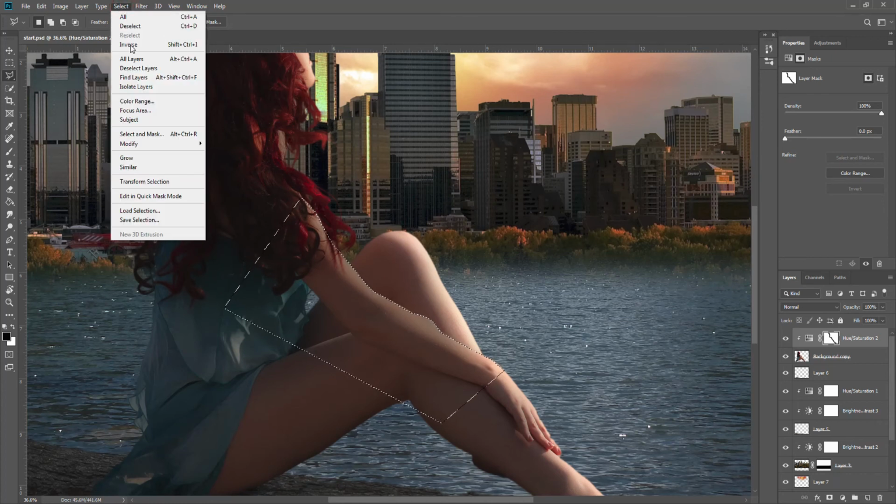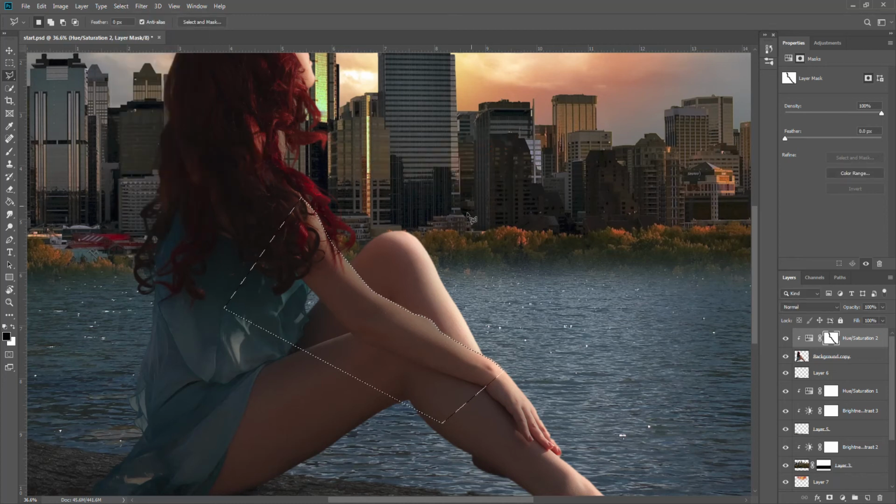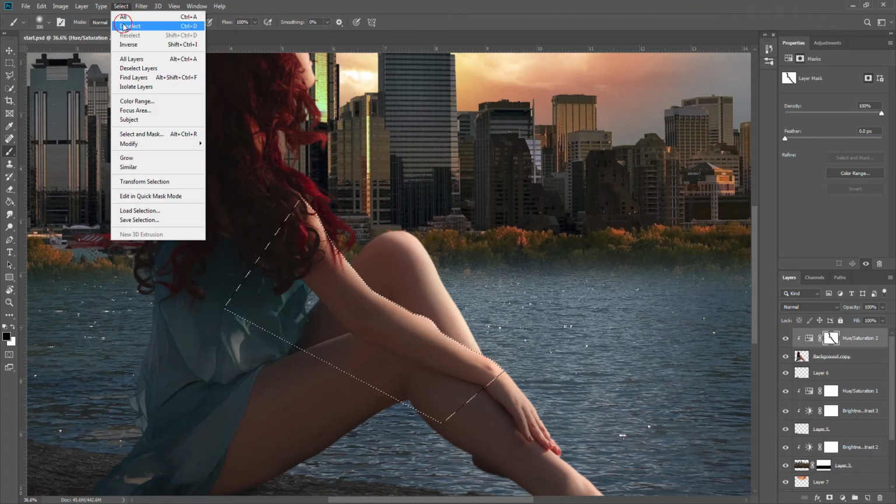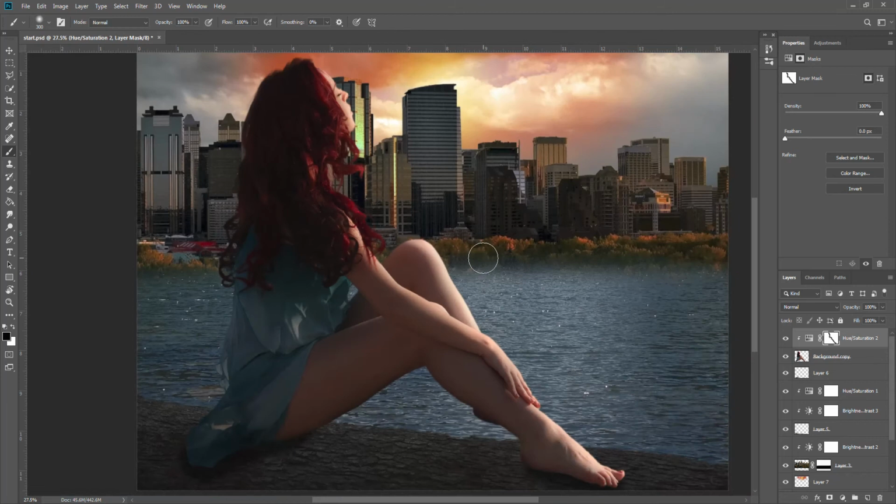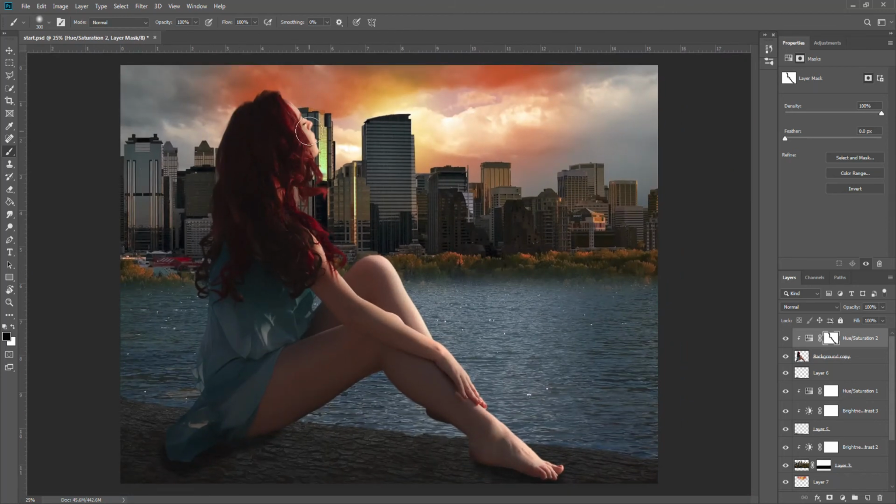So select, modify, feather by 1. Okay. Then make sure you're still in the layer mask. You get your black brush back, and now it will only affect whatever's inside the bit that was selected. So if I just run down there, it's not going to go on the inside of the leg where the shadow is. It's just going to go on the bits where it was selected. So run it down like that. Then you can just get rid of that selection, and now she's got the right lighting on her.